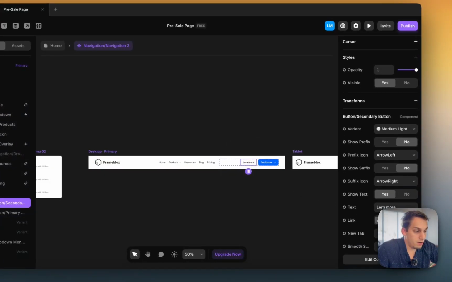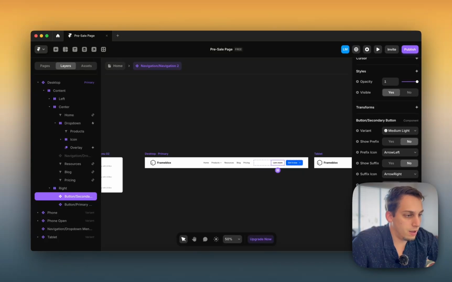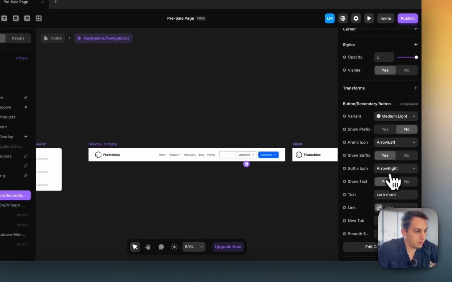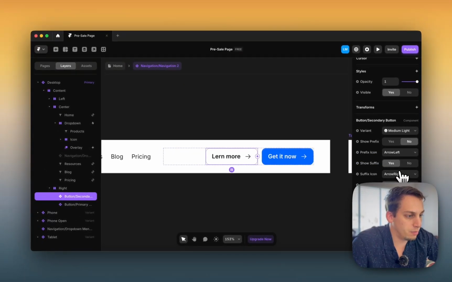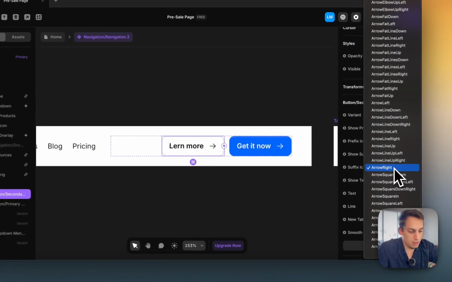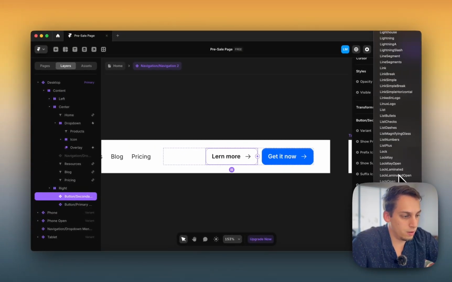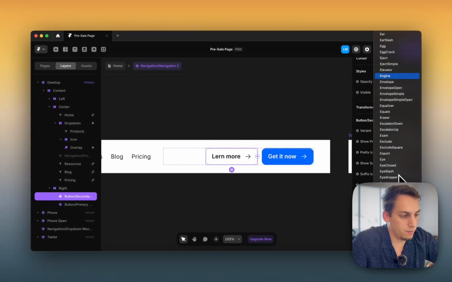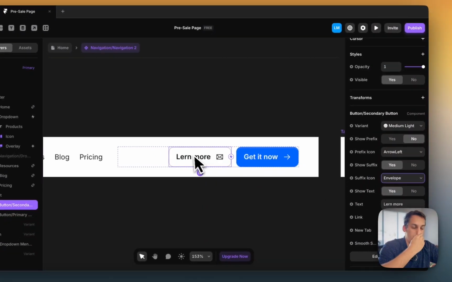And the reason I know that we can do it is because I double clicked and I saw that there were some icons, right? So show text, show suffix. Yeah, the Frameblox guy named it suffix. But what we're going to do is add an email or a mail or an envelope. There we go.